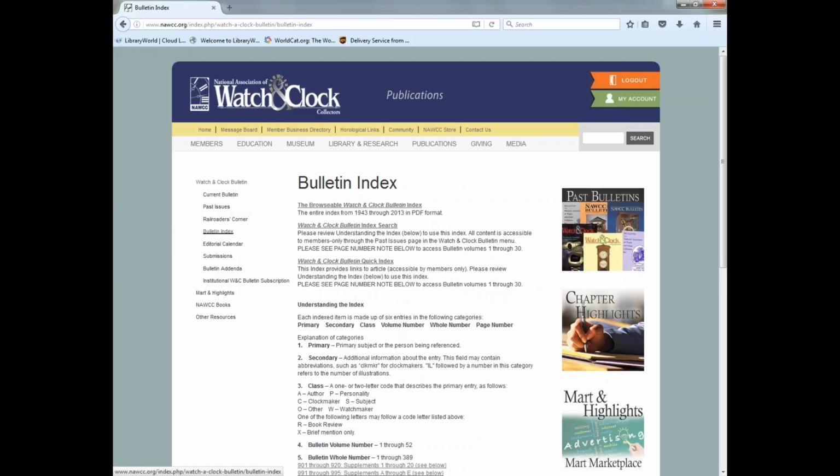There are three different versions of the Bulletin Index. There is a browsable index, which is a PDF of the index. If you don't want to have to type stuff in, you can use that. You can just scroll straight through. I'm not really going to go over it right now because it's pretty straightforward. You just go through, look at subjects, and find what you're looking for. But sometimes it's easier to actually use a keyword index. We have two of those. We have the Bulletin Index Search and the Bulletin Quick Index.